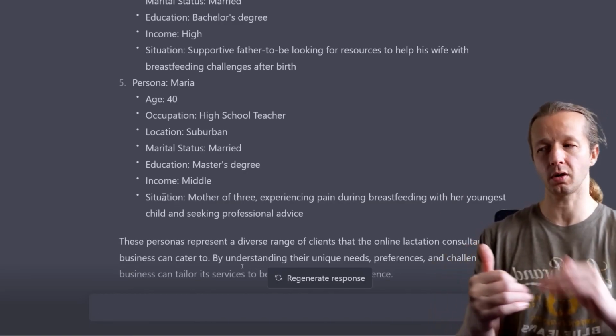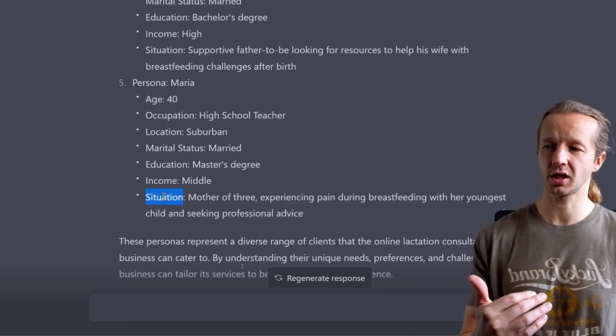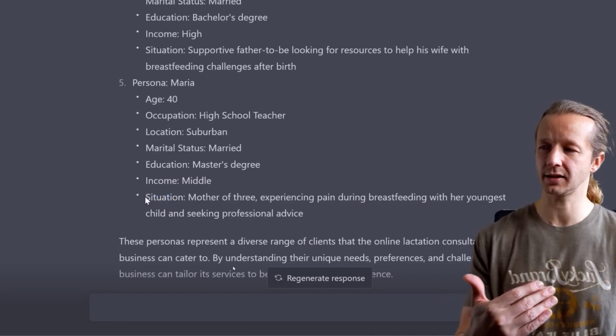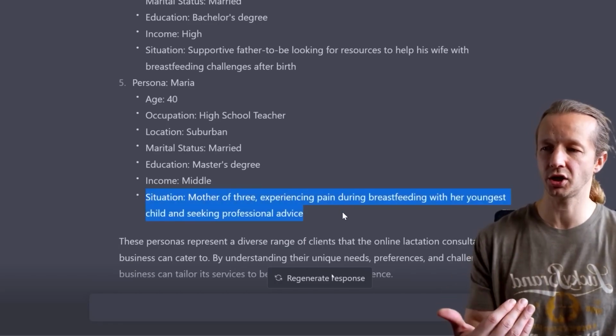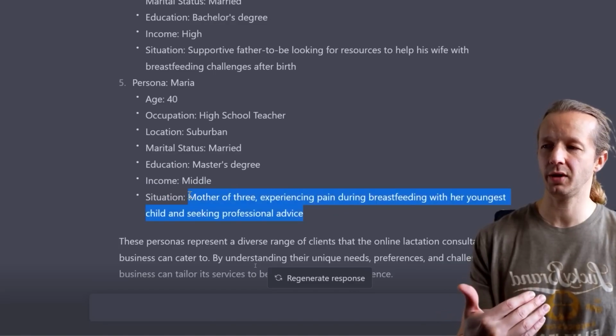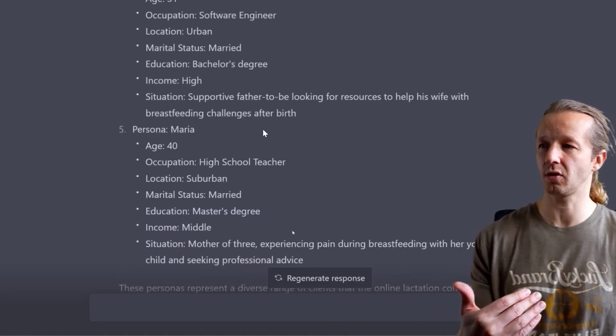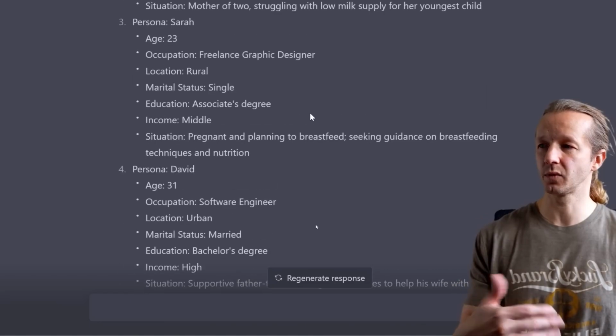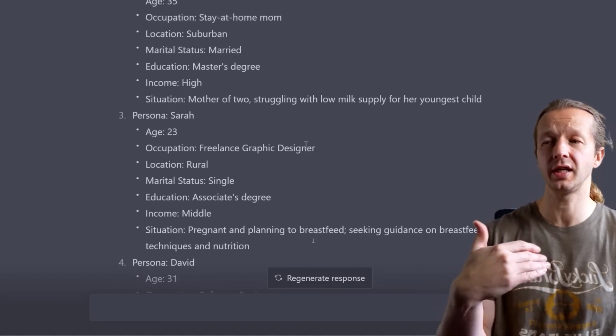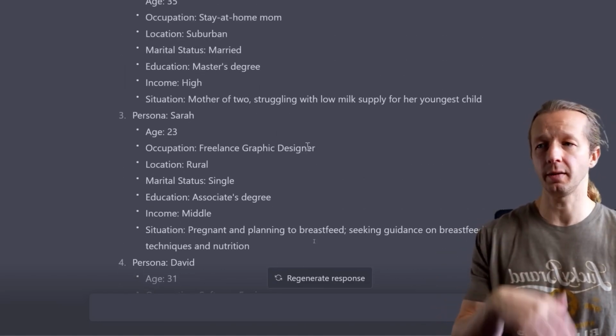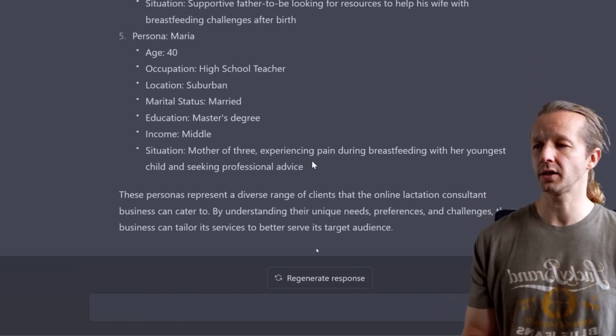Last time it included a part called pain points, which I think is similar to what it has spit out here, which is situation. So it's describing the current difficulties with the user persona, which is an important part, the pain points that you want.